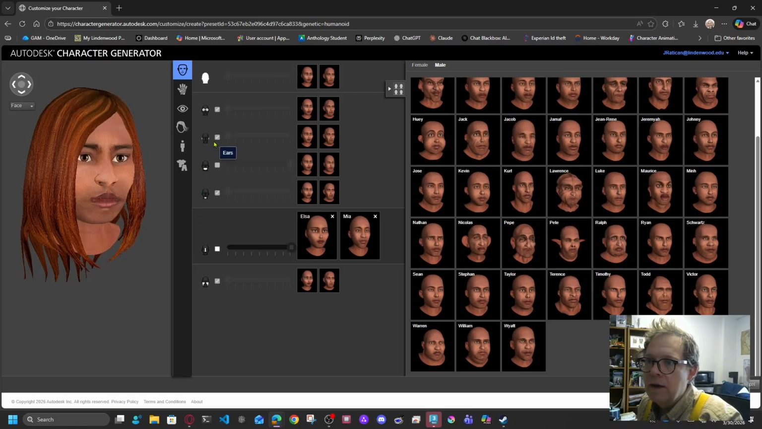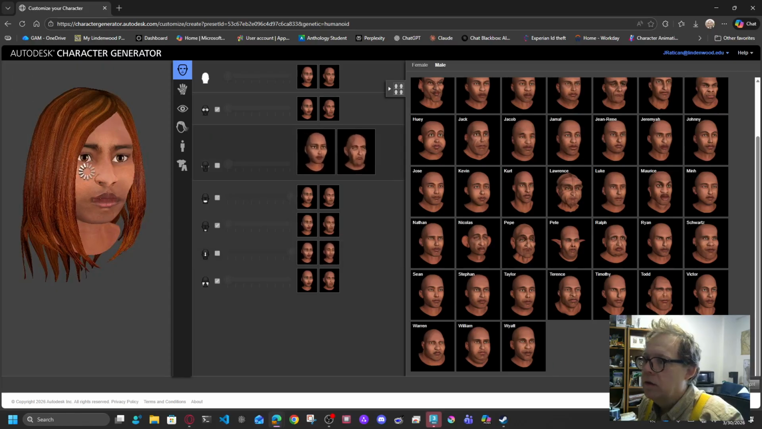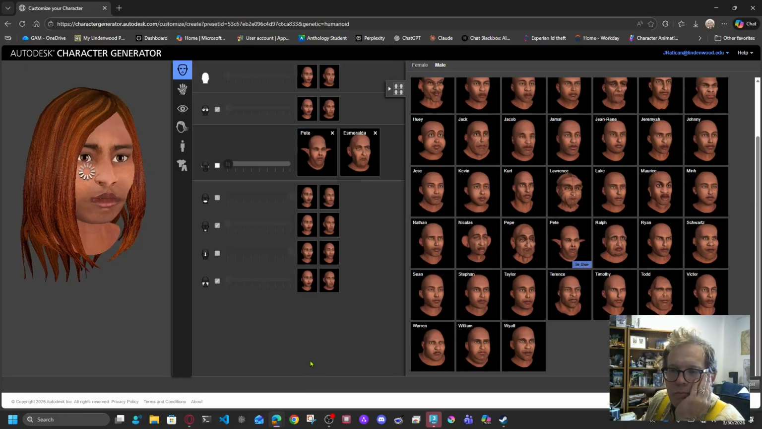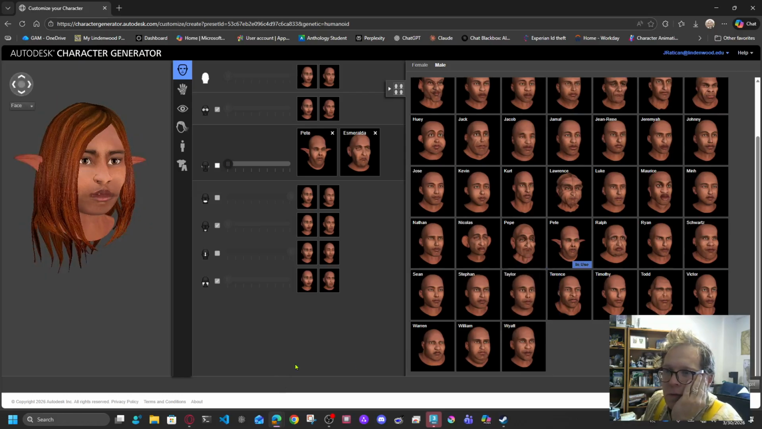So if you wanted to, again, like this character's got these weird, floppy ears. So if I wanted this character to have those floppy ears, I could turn on the ears and drag this character to replace one. It takes a minute to load, but now it's going to have 100% Pete's ears. So if you wanted to get any of those parts, we can do that, right? And you can blend them.